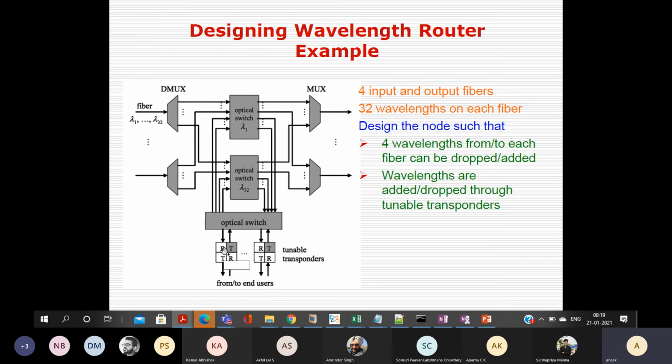And similarly, if you want to detect it, the receiver should also be able to detect any wavelength. So that means I have, let's say, this one transceiver pair. So what it basically shows, if you see this diagram, is this tier, then another tier.